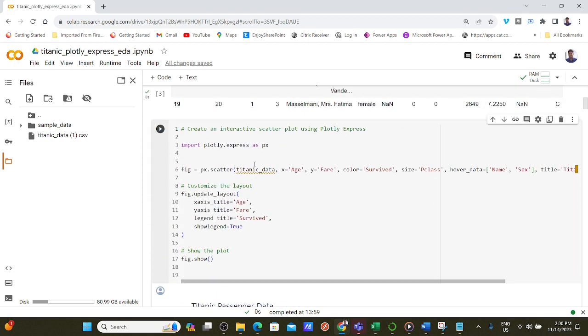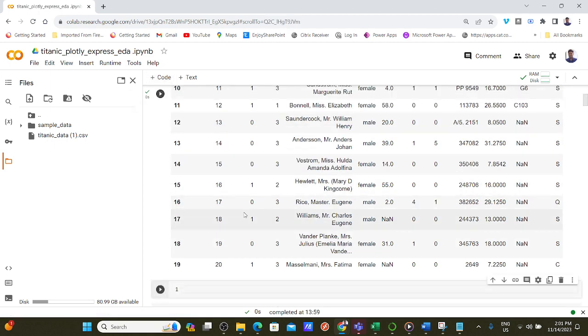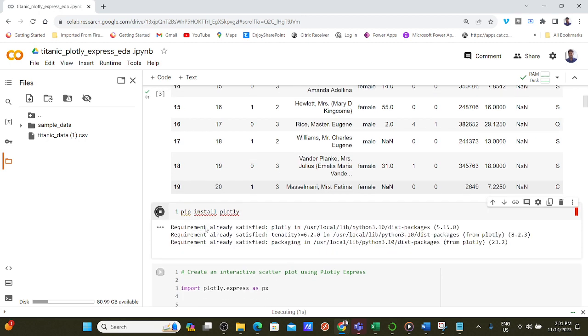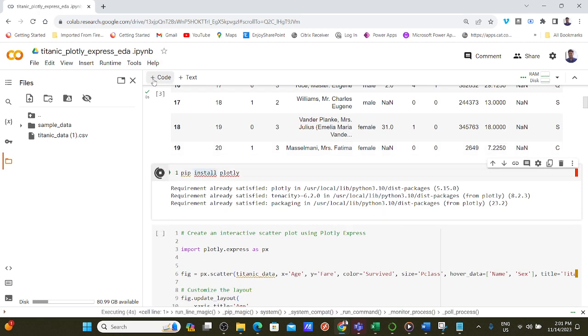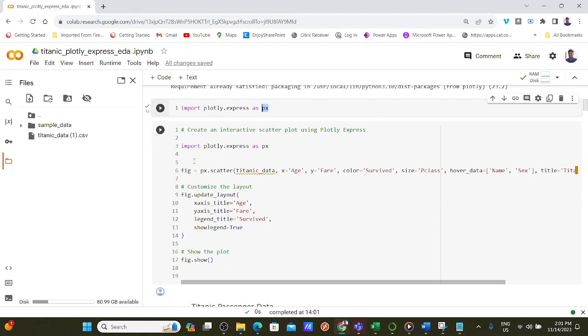Let me go ahead and start with Plotly. You need to do pip install plotly. This is how we need to install the Plotly library. After that you need to do import plotly.express as px. This px we will be using in implementing further code.